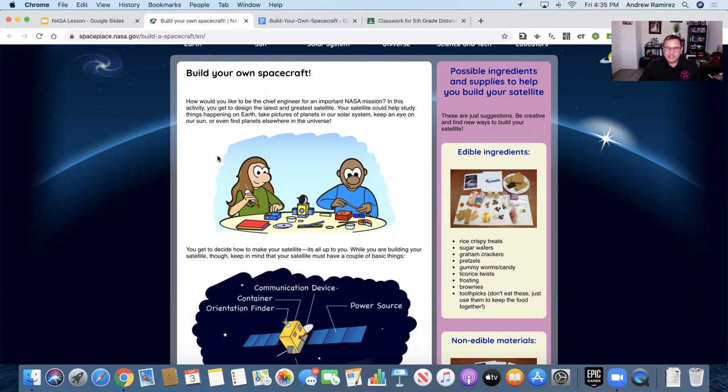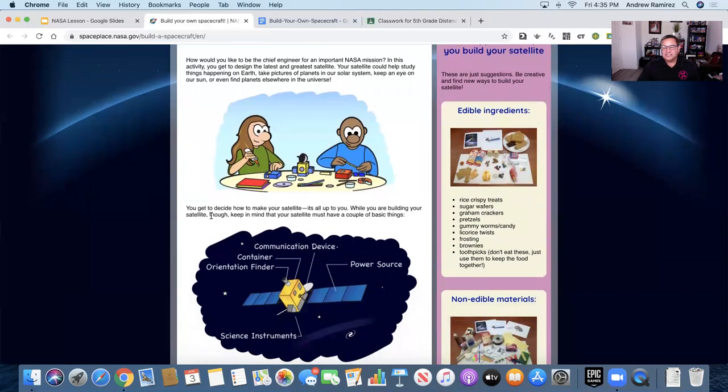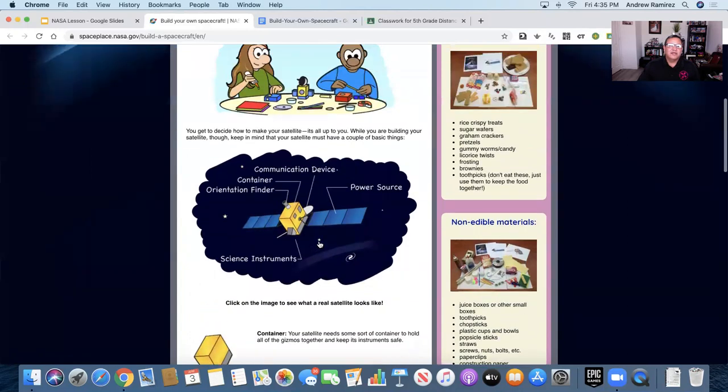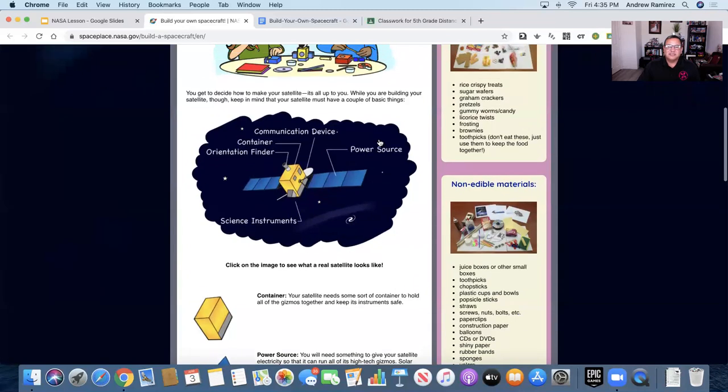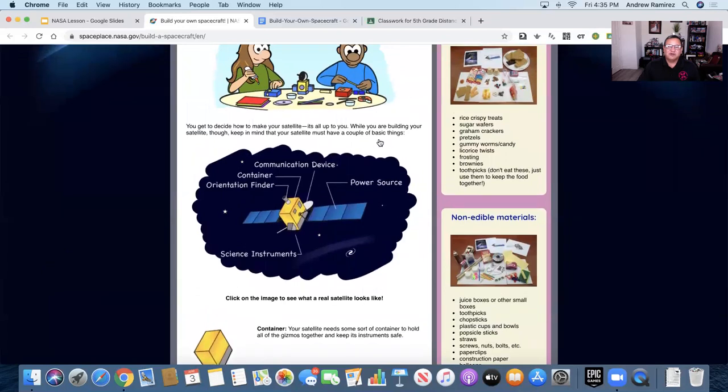So you're an engineer. Engineers build things. You're going to be a NASA engineer. Through this activity, you're going to think of the latest and greatest satellite or spacecraft that you can create. They want you to use it to take pictures of planets in the solar system, right? And you go down, it has this nice little model with these different parts. Five basic parts that you need to figure out what you're going to use to create.